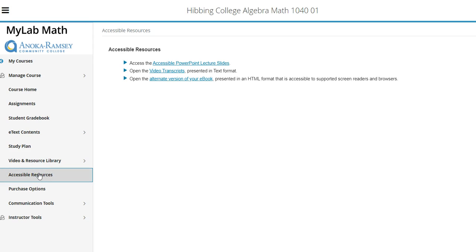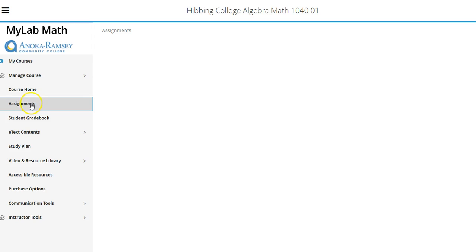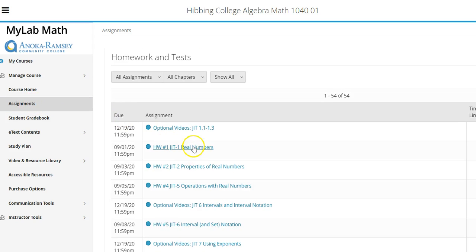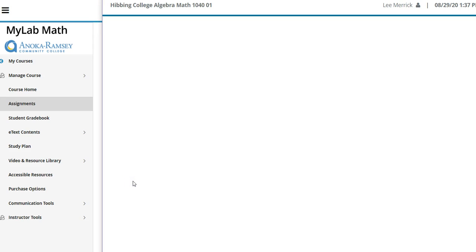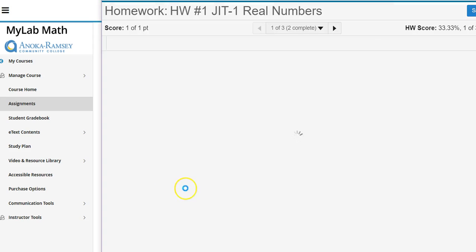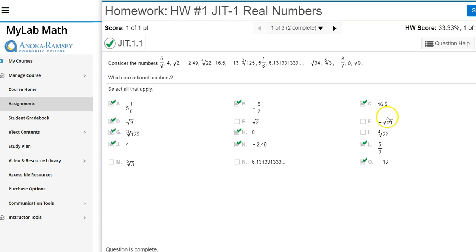These are things that I provide, and I'm actually going to go into one of the assignments and show you where you can go. I'll come back to how to complete assignments here in just a moment, but I want to at least give you some information about the resources available.